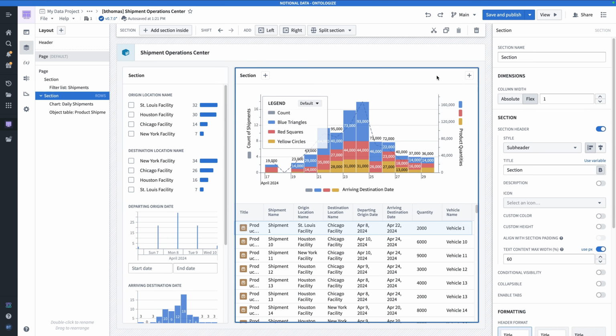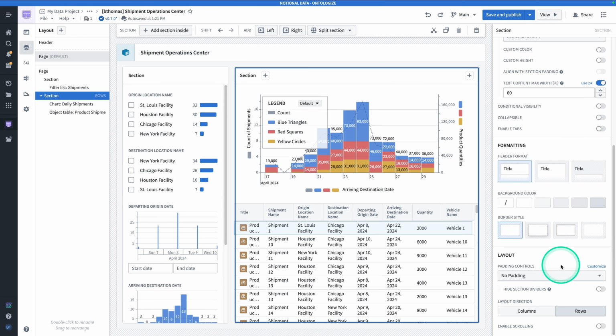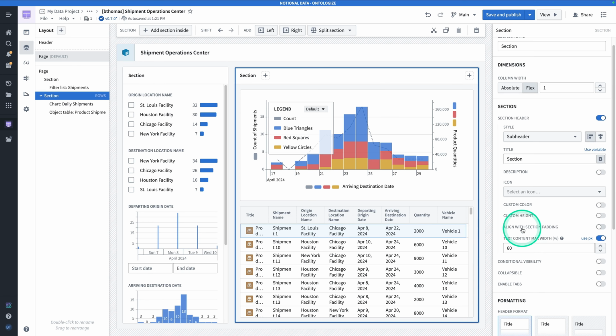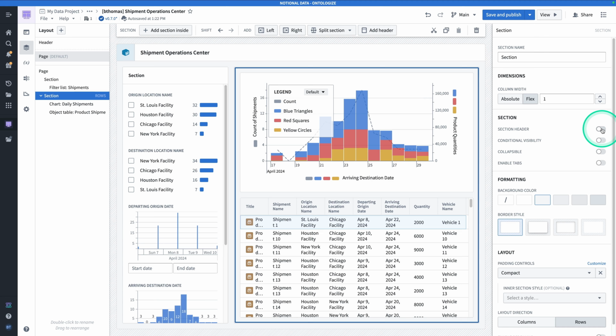Now, I'm going to deviate slightly from the way that Palantir is going to tell you how to do this. I'll show you what they do, and then I'll show you an alternative. The right-hand section, let's also apply some styling. Let's click the section header. So we are editing the section. Scroll down. What Palantir will say here is add compact padding. And then scroll up and remove the section header.